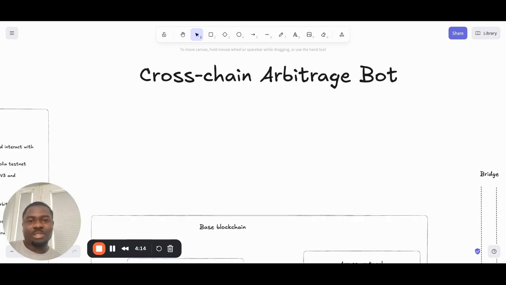Basically, we are going to create smart contracts that are able to buy token on one blockchain, transfer it to another blockchain, and sell it. In the process, taking advantage of price discrepancies across these blockchains.